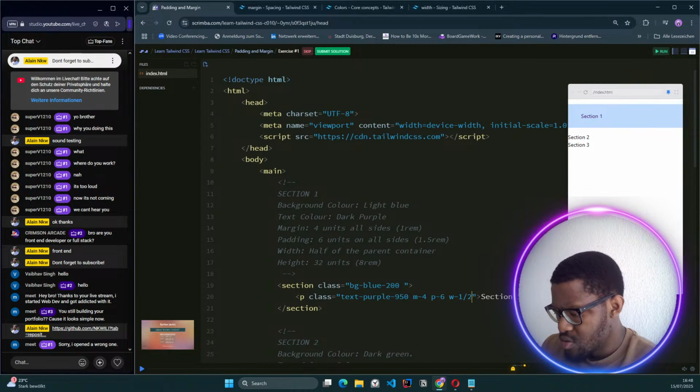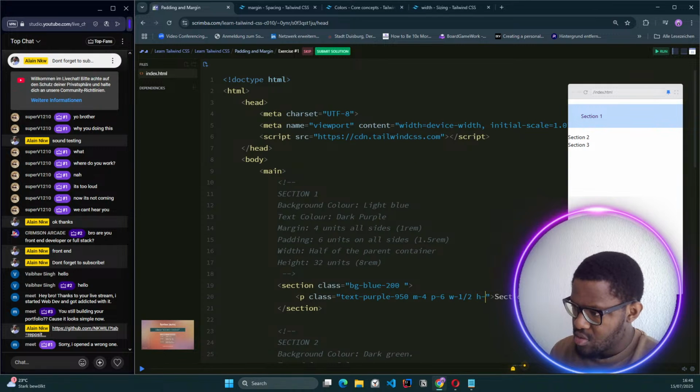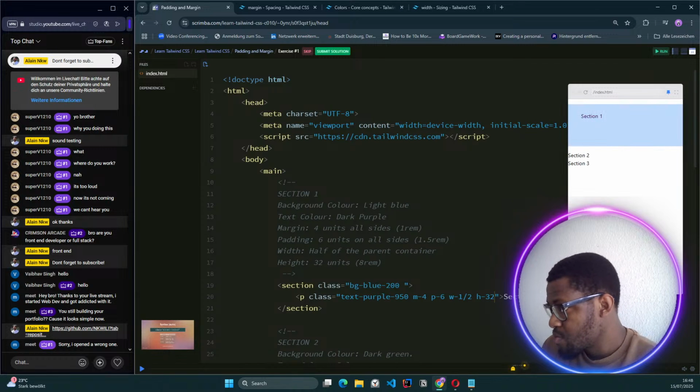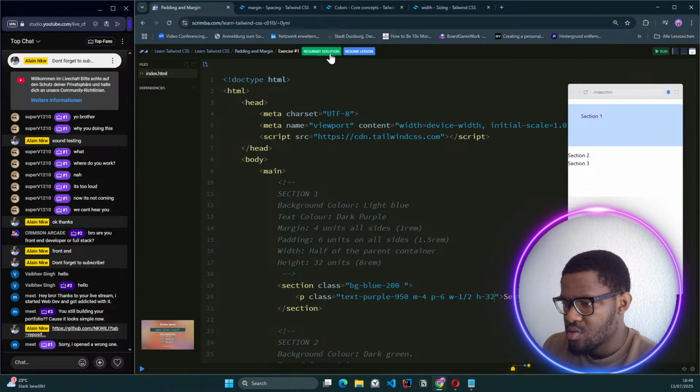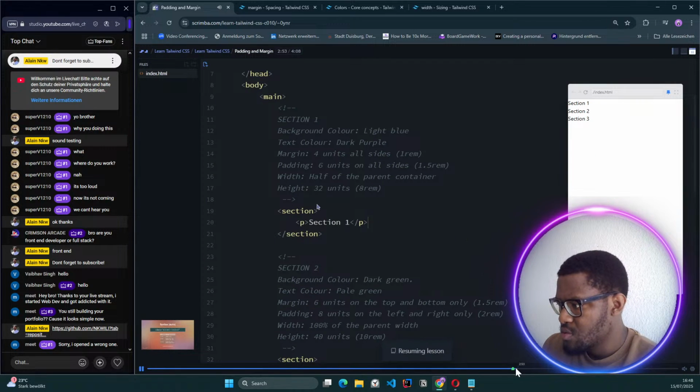Okay, so I think now it's okay. Half of the parent size. Now the height should be 32 units. Let me check this page, and here's what I'd give it a go. Okay.